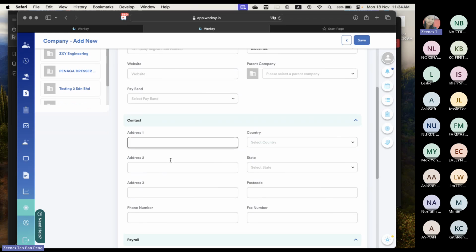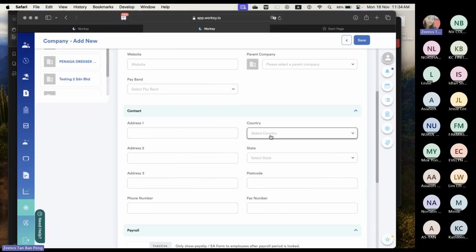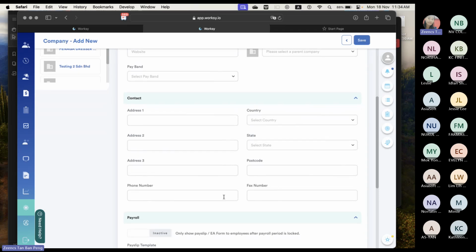Contact. This one is important to fill in, because we have certain forms like CP38, Form B, Form BE, Form E. All these forms require certain information of the company. This is the place where they capture all this information.